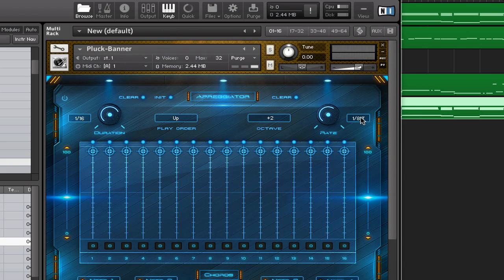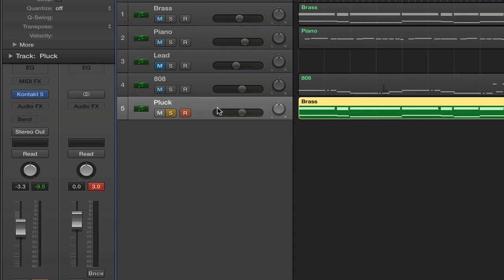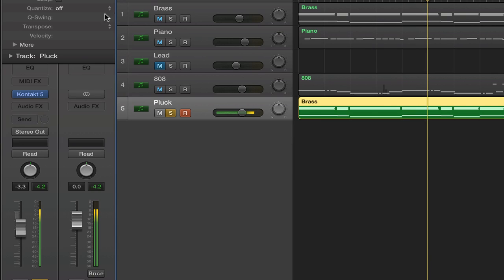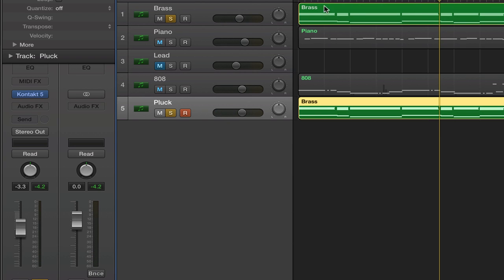Just like we showed a little earlier, let's show you guys how we can turn this into an ARP. Just that simple. All we did was turn it on, and now we got a pluck sound that turned into an ARP. Let's go ahead and listen to it. And let's listen back to it. We're going to have the same chords the brass are playing as that ARP.